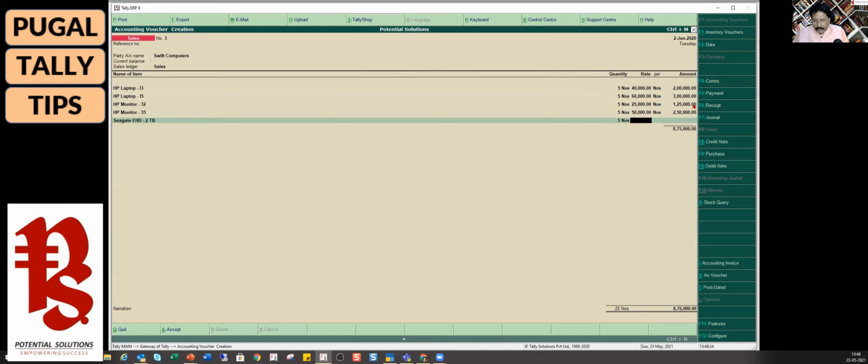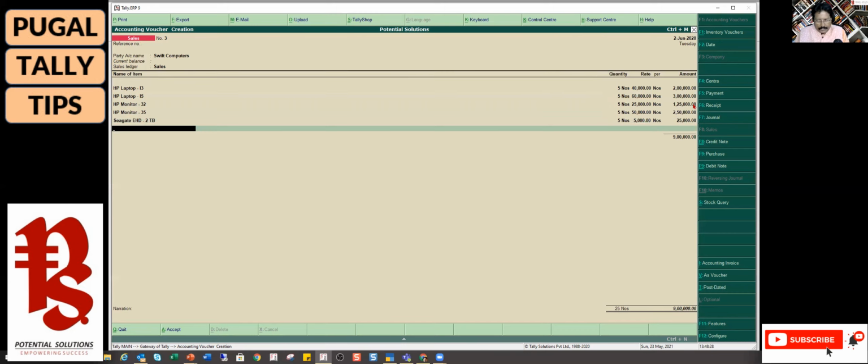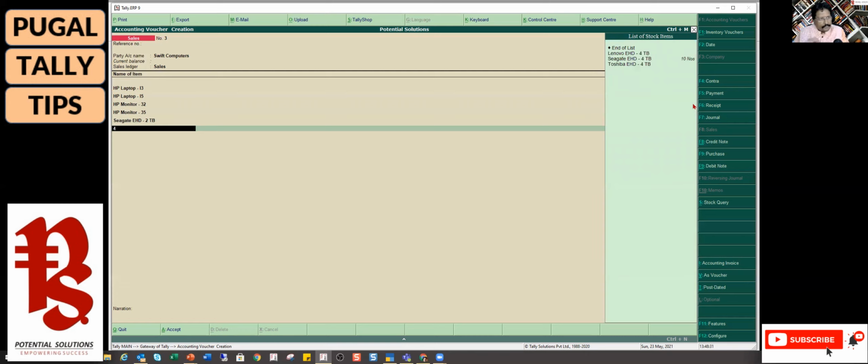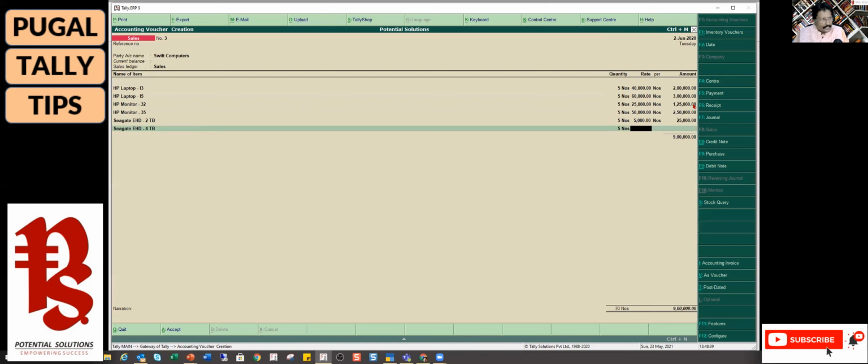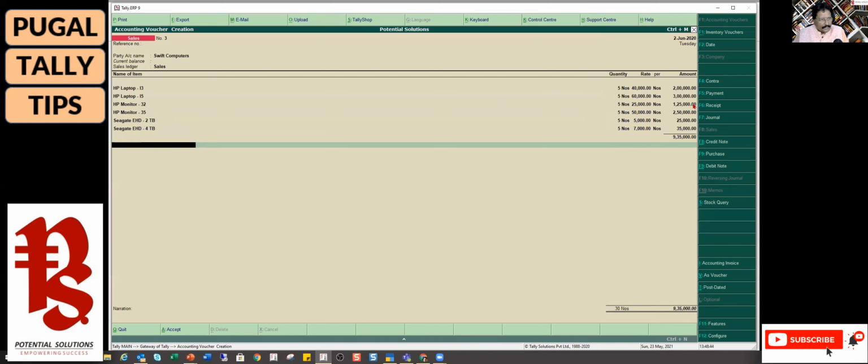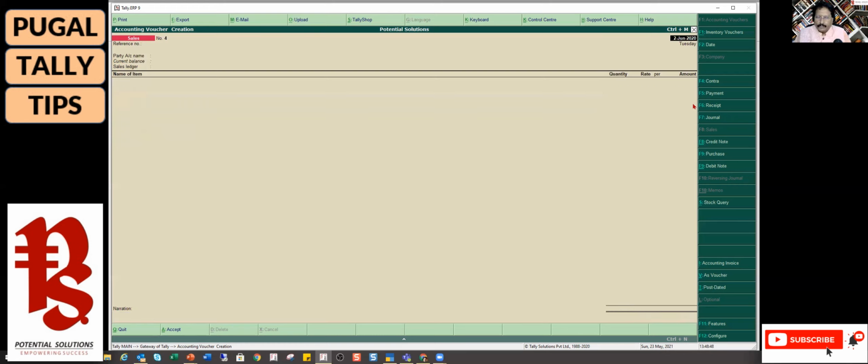I'm selling 5 numbers at 5,000. Now here again, we know 4 terabyte is there. Just type 4. So it is going to give you the list of all fours which are there, different brands. So we are going to sell Seagate 5 numbers of 4 terabyte, which I'm selling at 7,000 each. Okay. Enter your narration, accept, save the voucher.